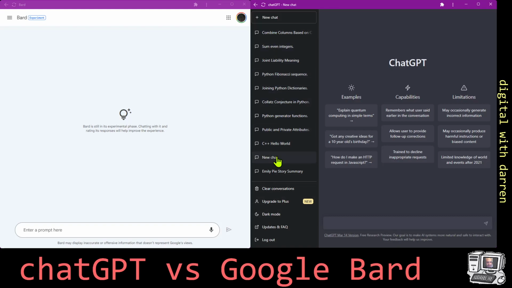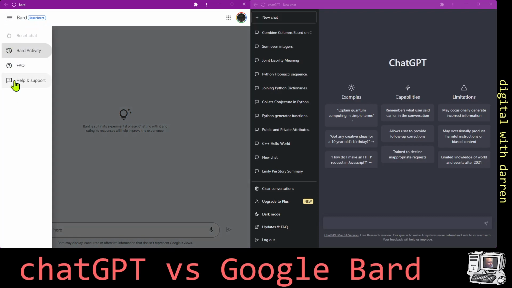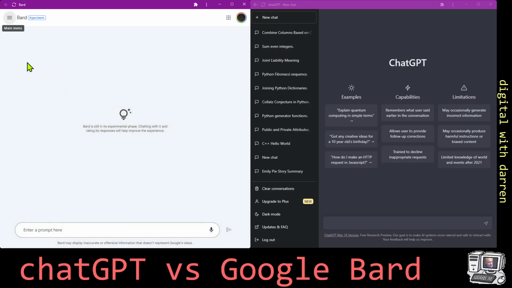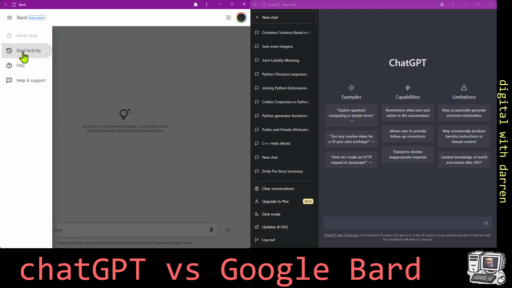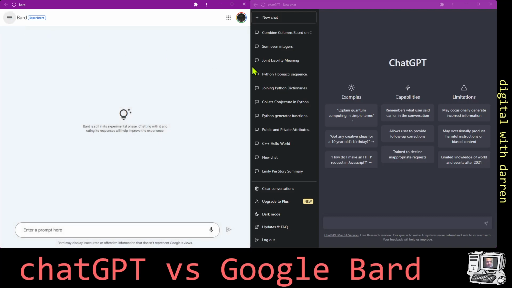Also, we've got a chat history over here, and we don't actually have a chat history in the same way, although there is a Bard activity. If I click on it, it actually launches something in a new separate web page, which I can't actually show here, but it has got a list of all of the questions. So it's got a list of all the questions, but it doesn't look like you can click into them. So there is a fundamental history, but not really a history where you've got the chats.